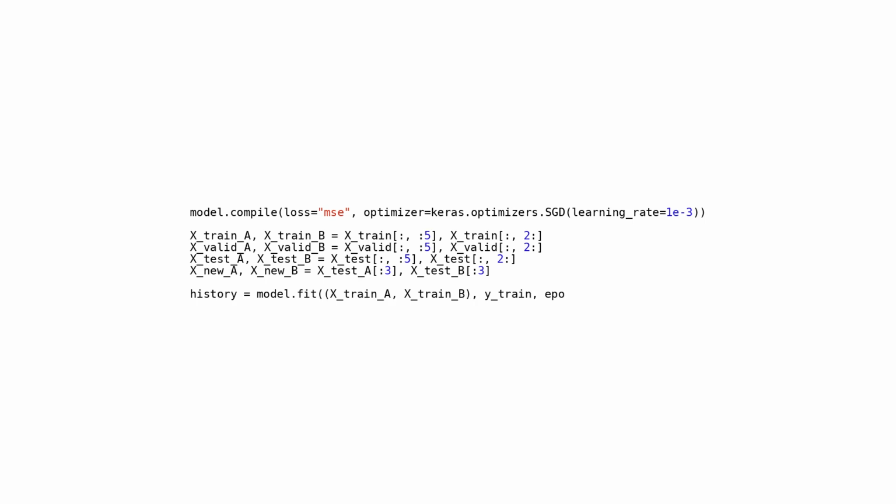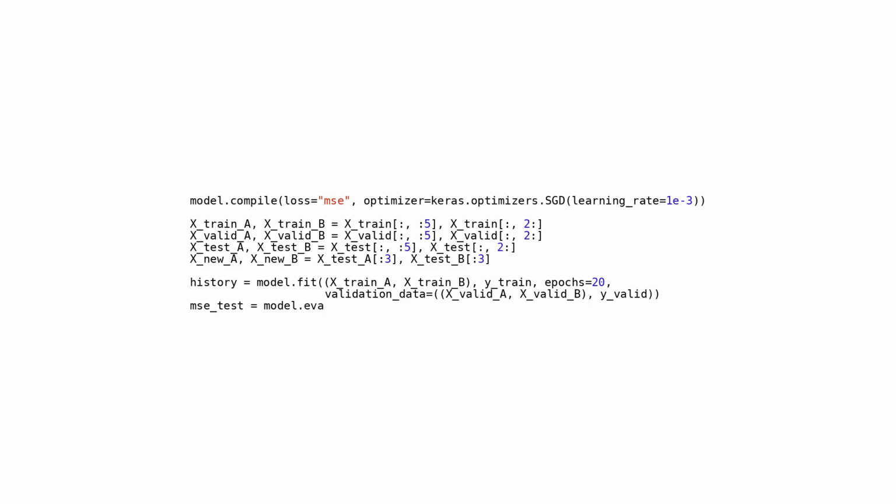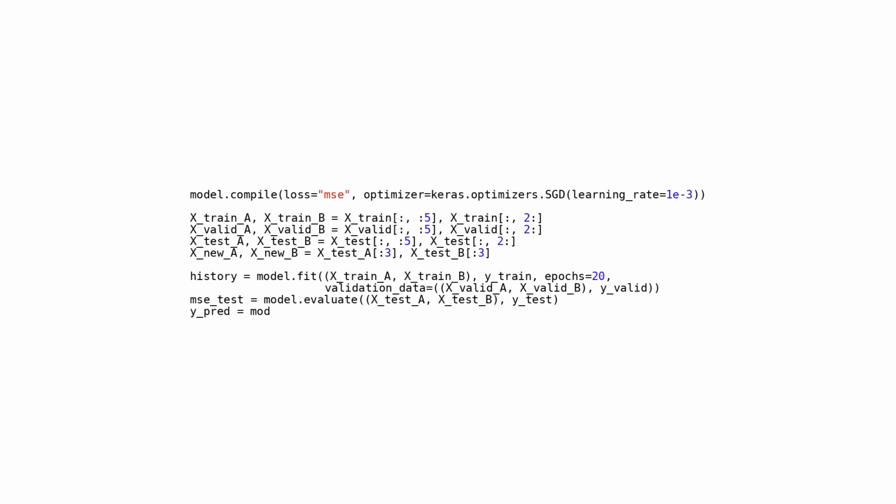x_train_A, x_train_B, and the target labels y_train for a defined number of epochs. Validation data is included to monitor the model's performance on unseen data. Post-training, the model is assessed on the test data to compute the mean squared error (MSE). Finally, the model generates predictions on new data points x_new_A, x_new_B, and saves the predicted outputs in the variable y_pred. This code structure facilitates the development of intricate neural network architectures that can effectively leverage various parts of the input data for enhanced learning and predictive capabilities.